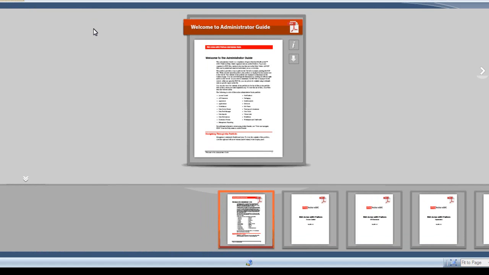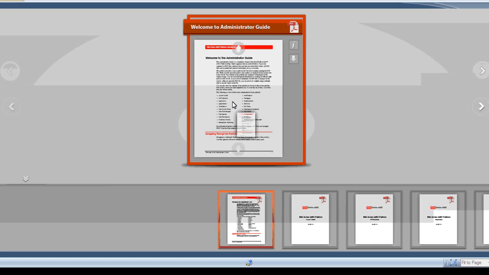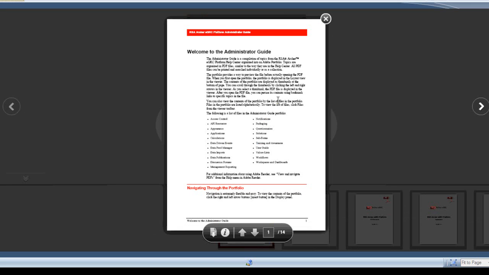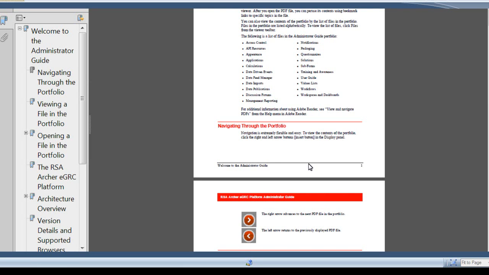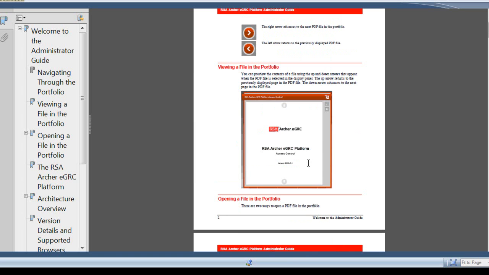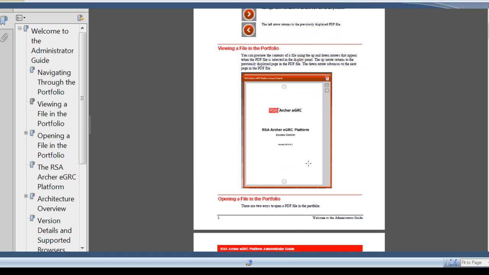As I said, when you first open the document, you're going to be presented the current document in the viewer window with thumbnails along the bottom, which we call the thumbnail ribbon. The first document that I want to point out is the instructions for using the Administrator Guide portfolio. So you can read through that and determine how to navigate, viewing the portfolio, opening a file, all of that.